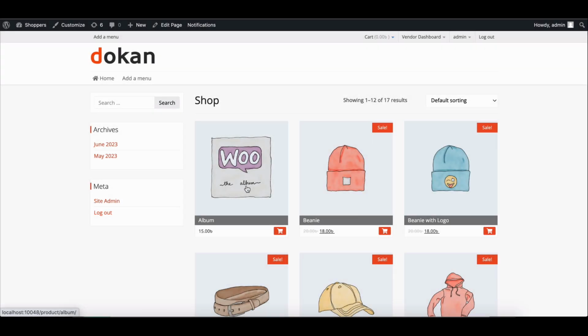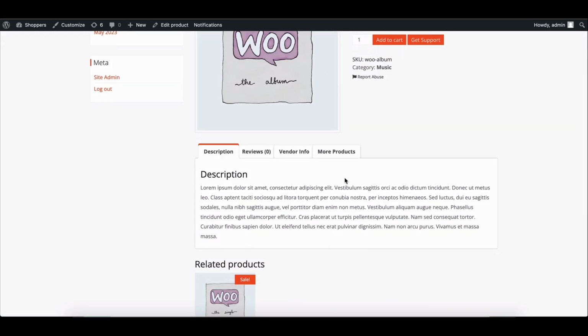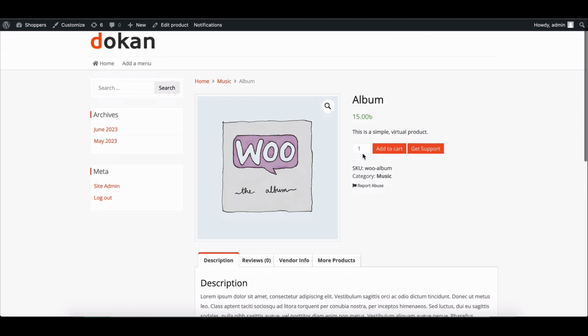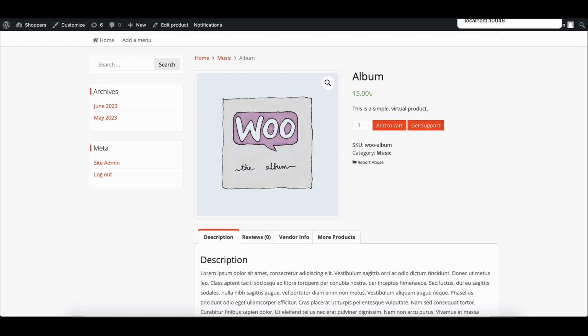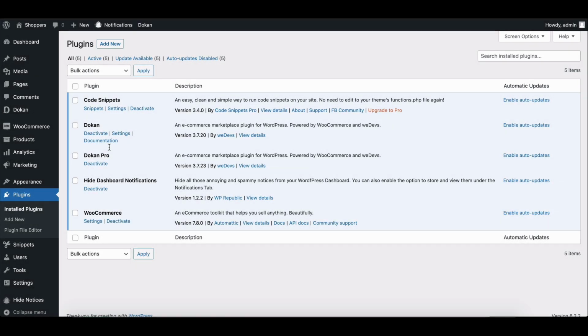Second method, using WooCommerce and Dokan extensions. If you prefer using plugins or extensions, our second method is perfect for you. By utilizing WooCommerce and Dokan extensions, you can easily customize your product page. Ensure you have the WooCommerce and Dokan extensions installed and activated on your WordPress website.